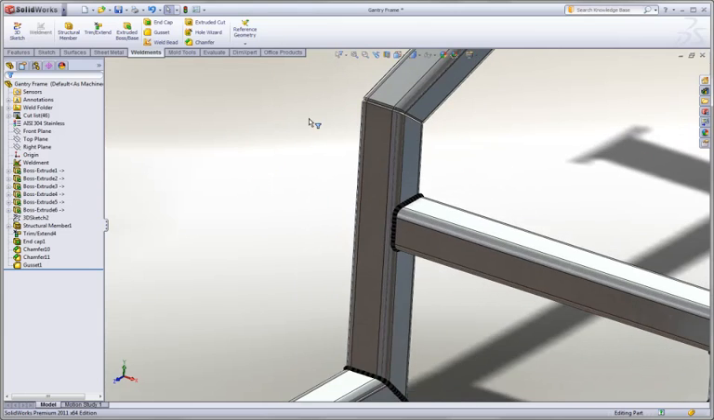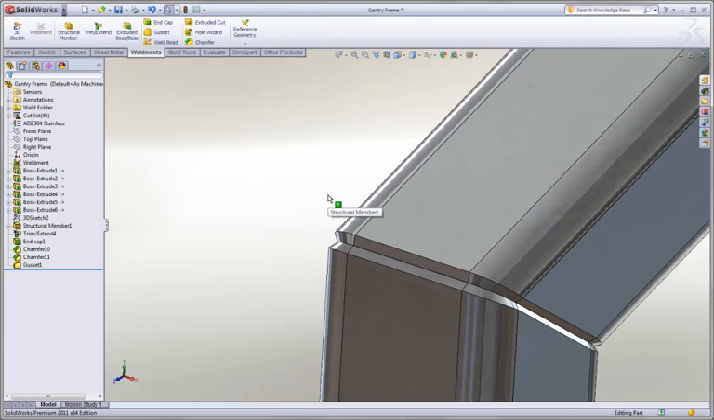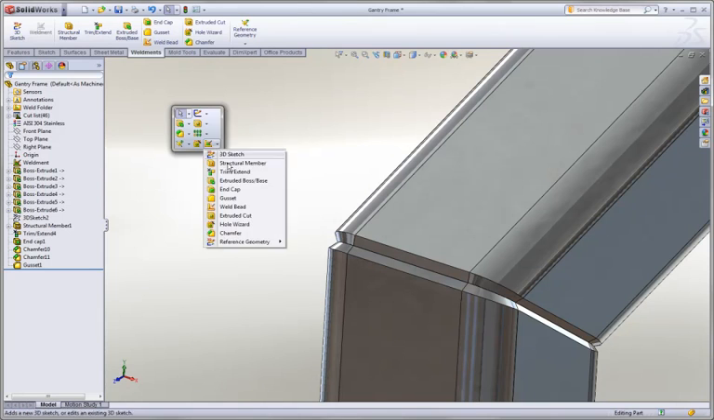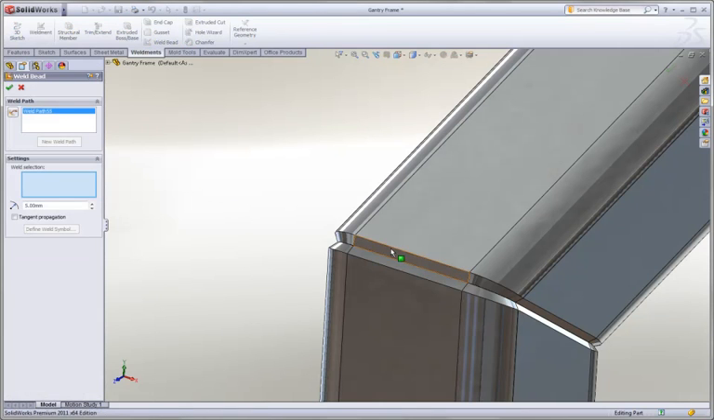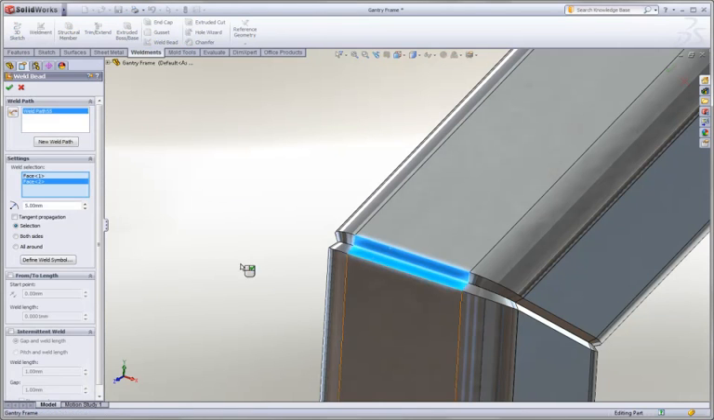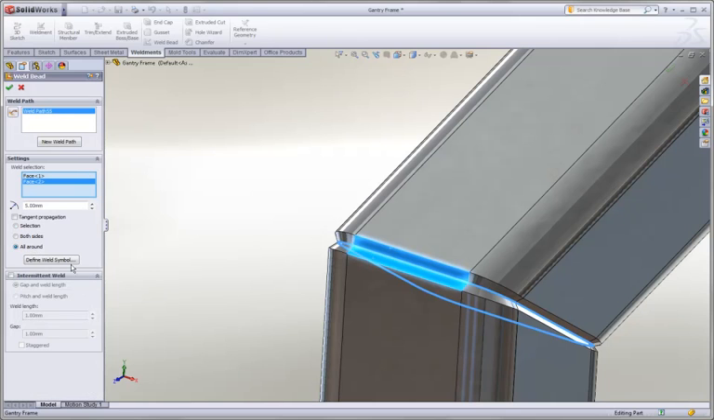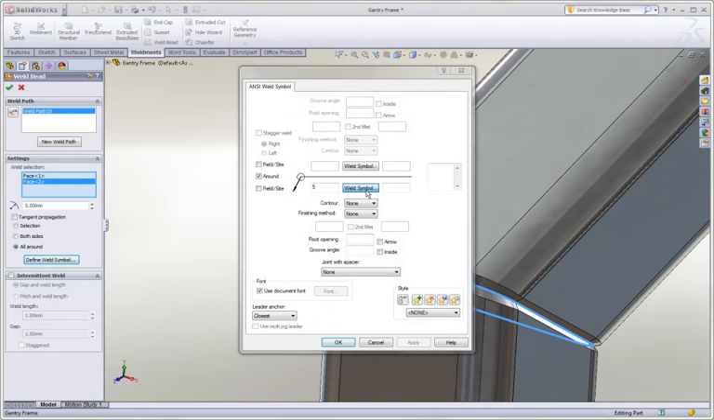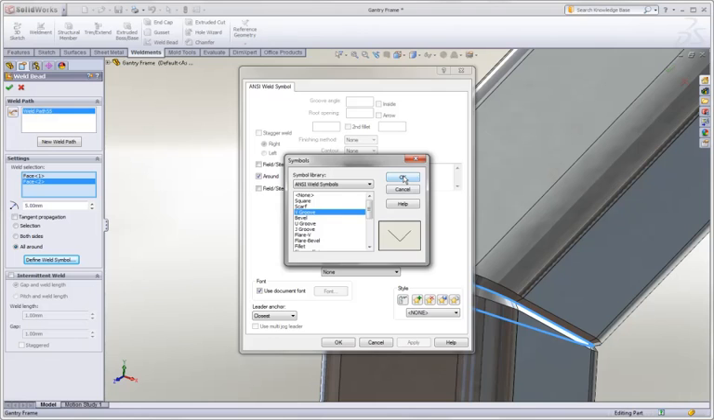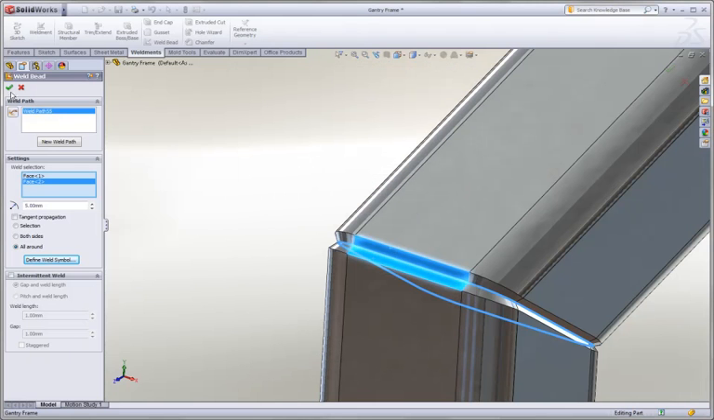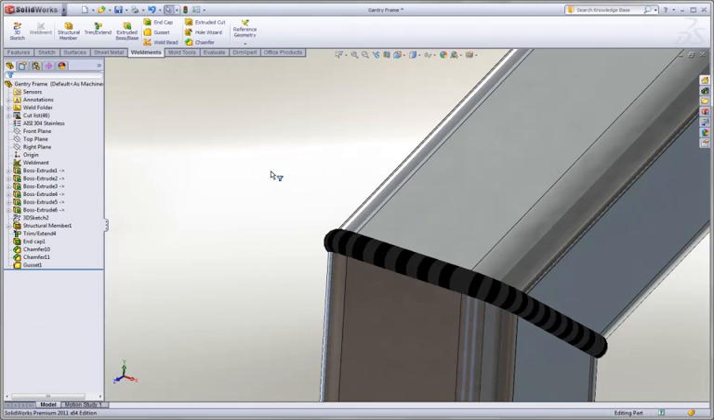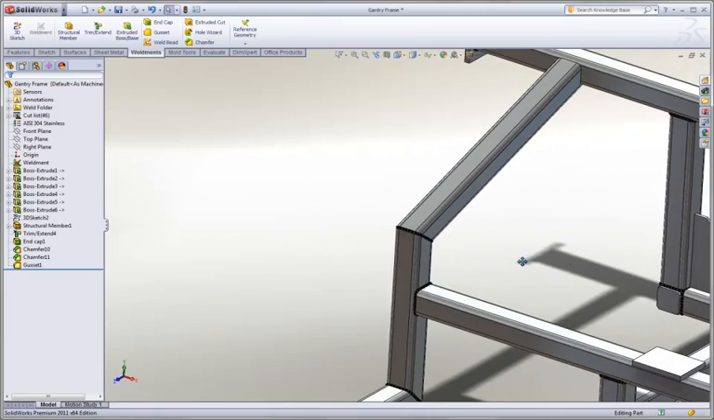But it's not just limited to these simple fillet beads. What about a groove weld? In this case, we already have some weld preparation included into our design. We're just going to select the two inside faces of the groove, choose all around as we did before, but this time we're going to modify the weld symbol slightly. We're going to specify this as a V-groove weld. SOLIDWORKS fills in that groove just as we would expect.